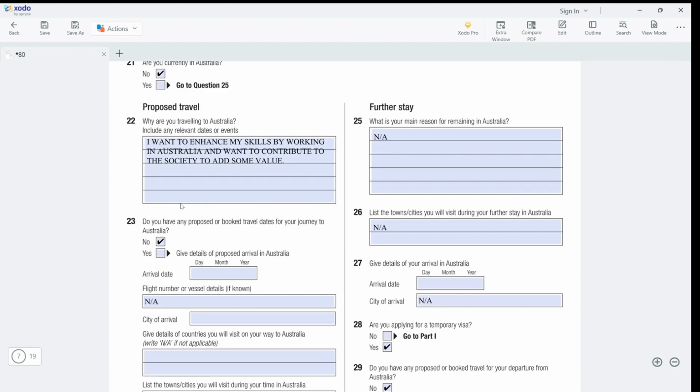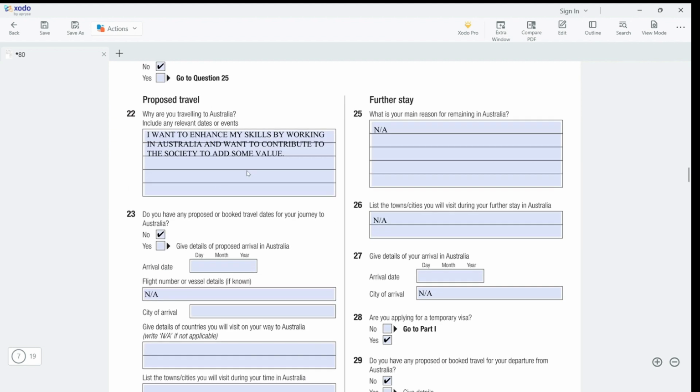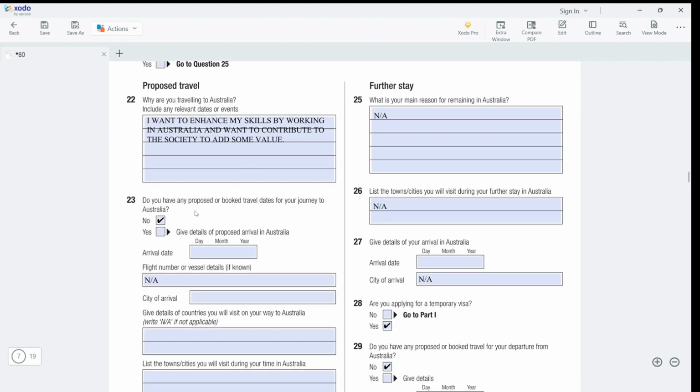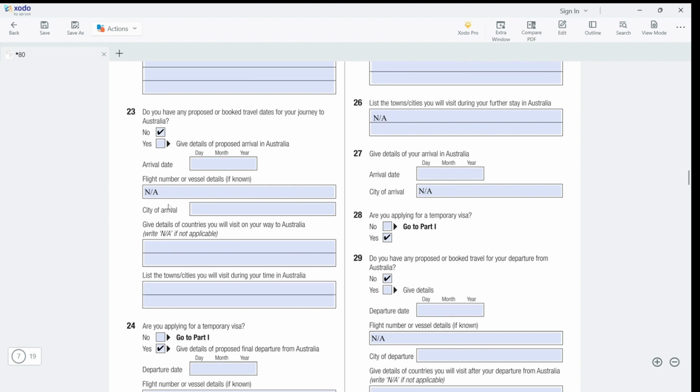And you can't give dates because you don't know when your visa is going to be granted. So yeah, choose no here and write this. Do you have any proposed or booked travel dates? You haven't, because if you have your visa, then you can book your tickets, right? So choose no here, you don't have. Keep this blank. I have filled the flight number with NA, not applicable, because you don't have a flight number, you don't have your visa.